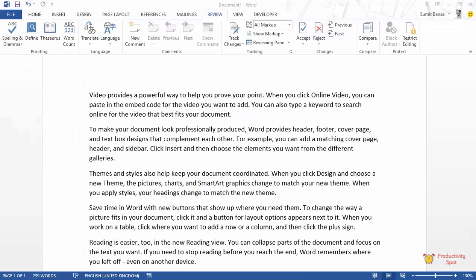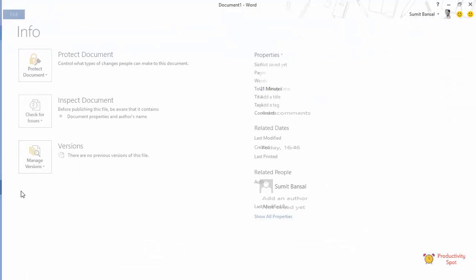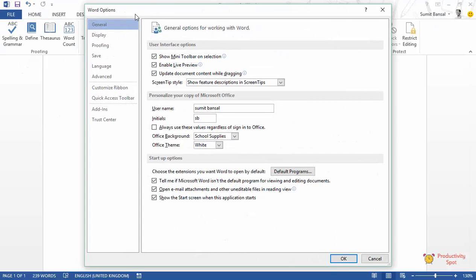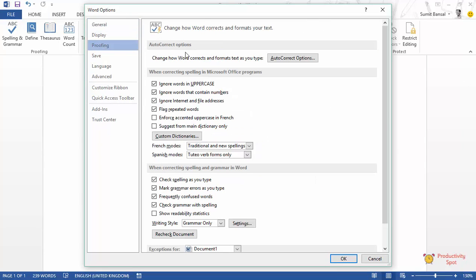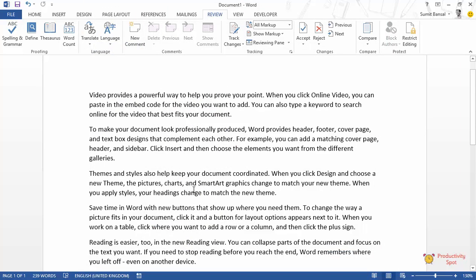Now let's get back to Word and see how we can get the readability score for the text that I have here. By default, readability statistics are not available in Word and you need to enable it. So to do that, go to File, select Options, and within Word Options dialog box, select Proofing here, and then you have the option to show readability statistics. Click on this and click OK. Now we have enabled it.